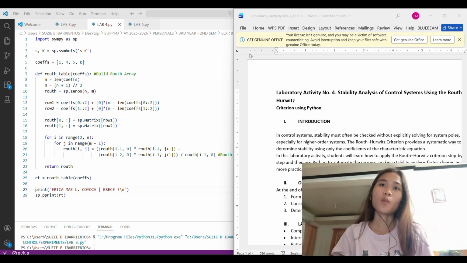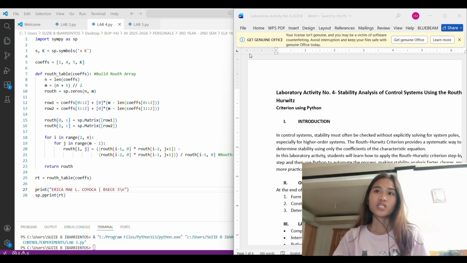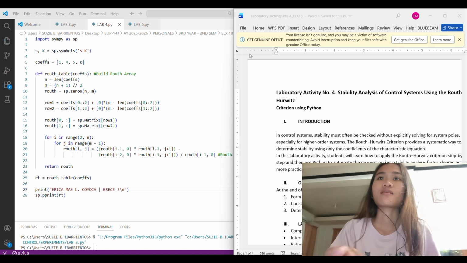Hello, so at this moment I will be discussing laboratory activity number 4, which is the stability analysis of control systems using the Routh-Hurwitz. So, okay, let's start with the code.